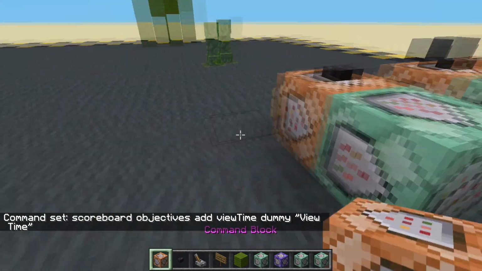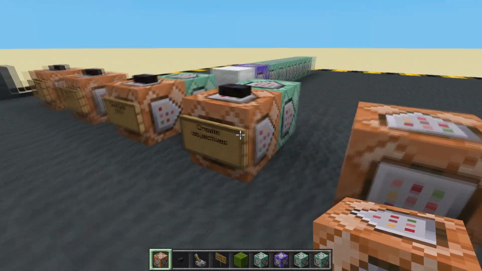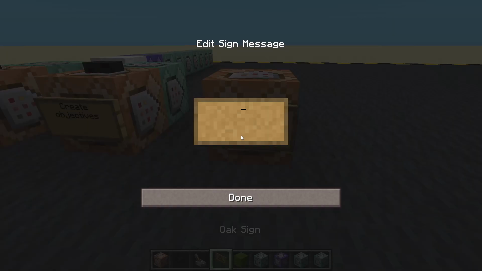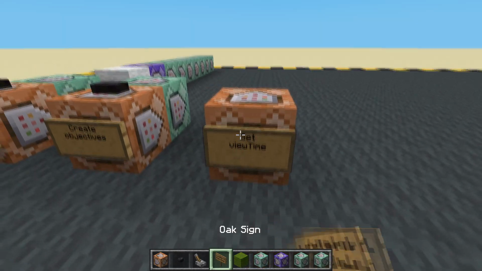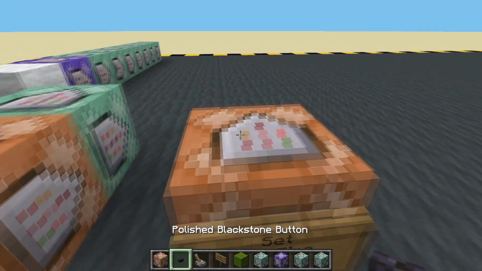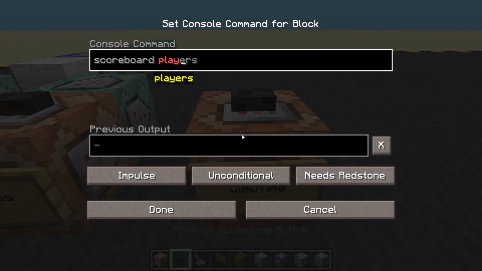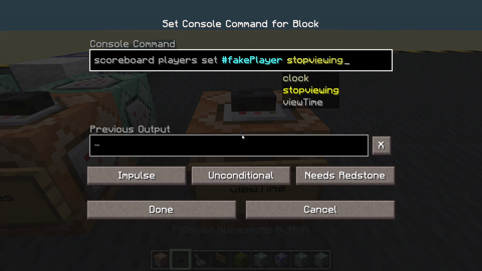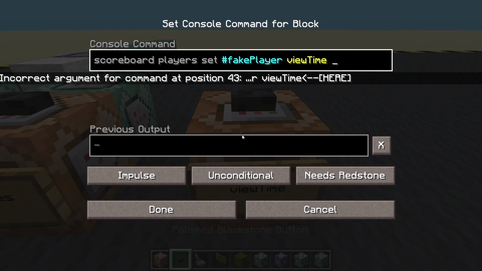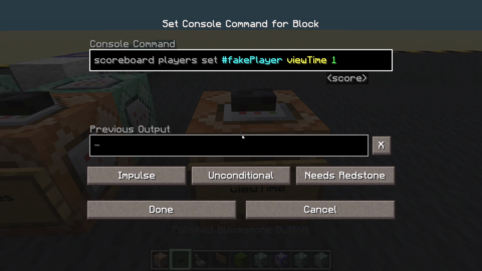Let's create another command block. Set view time. Okay, get me that button there, thank you very much, put that in there. Scoreboard, players, set, and we'll use this same fake player again. We're going to set his view time to 100, so that's 5 seconds.